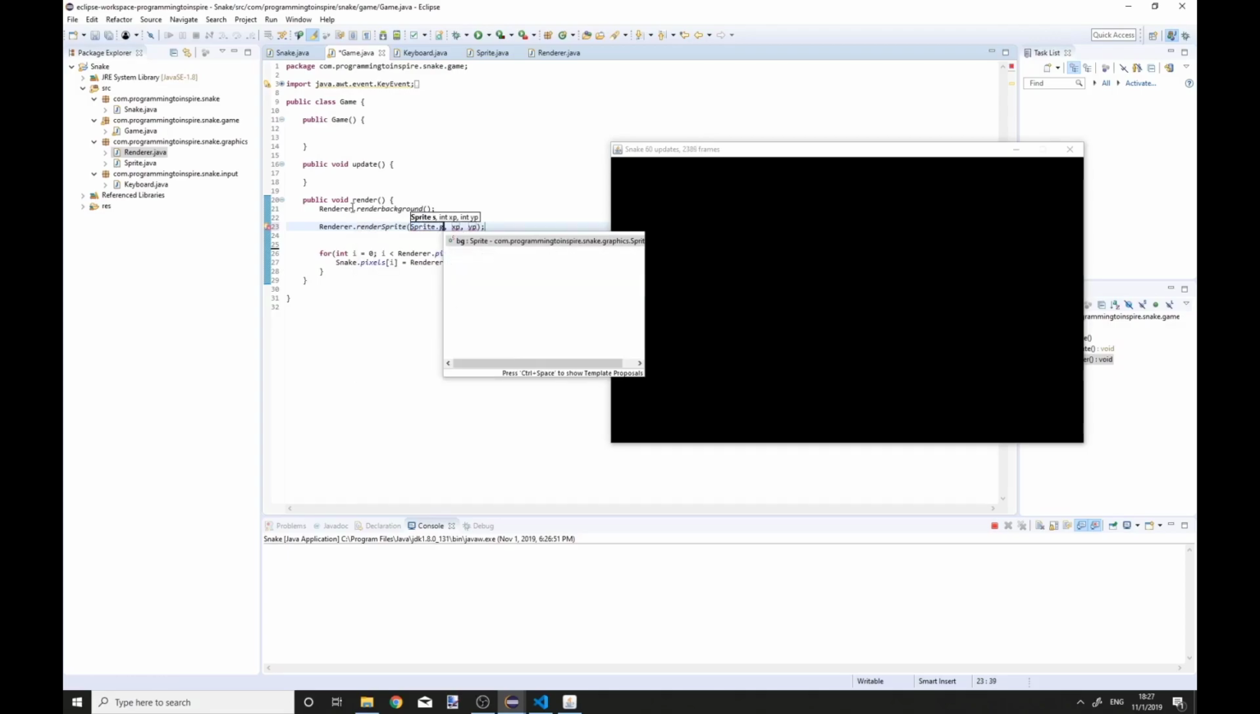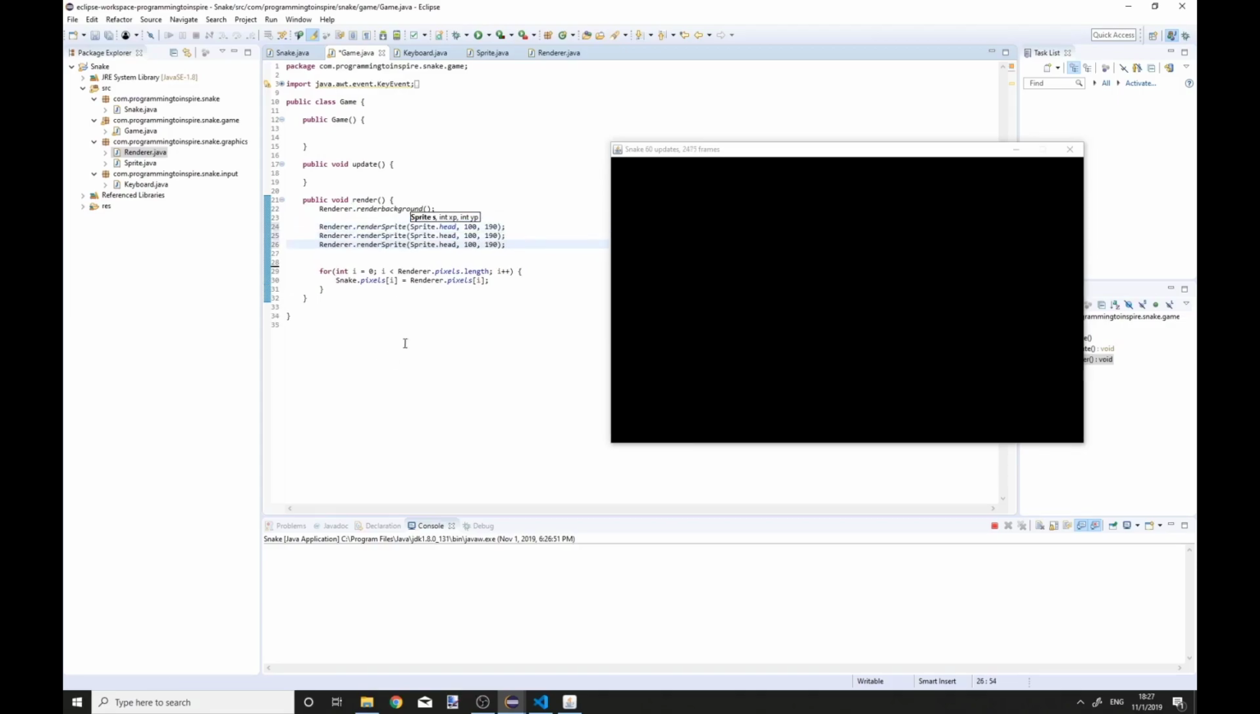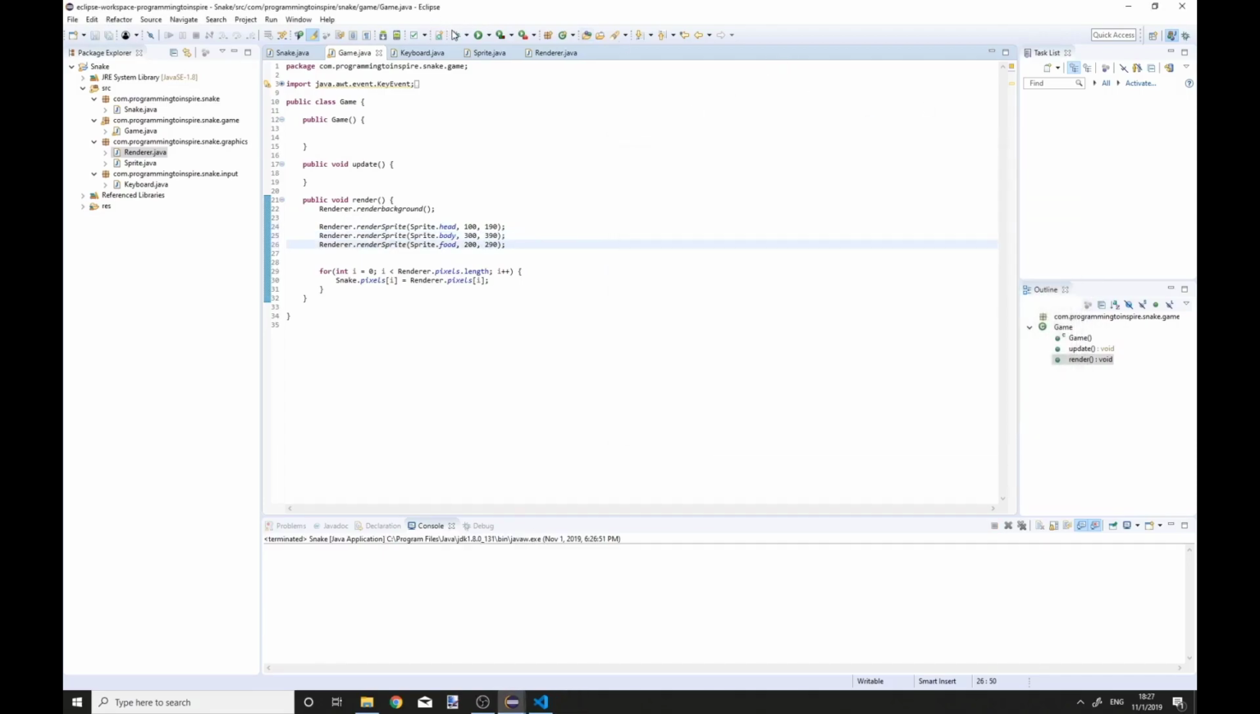So Renderer.renderSprite, Sprite.head, and let's put it in some render position like 100 and 190, and let's call renderSprite 2 more times, so we will also render our body and head, and just put them in some random positions between our width and height.